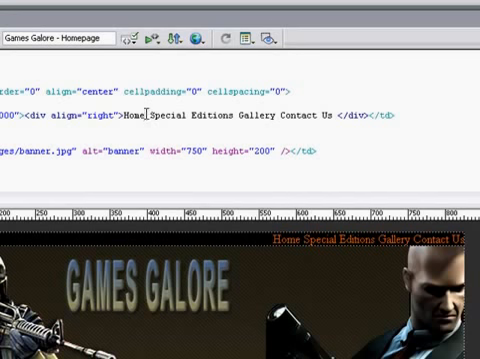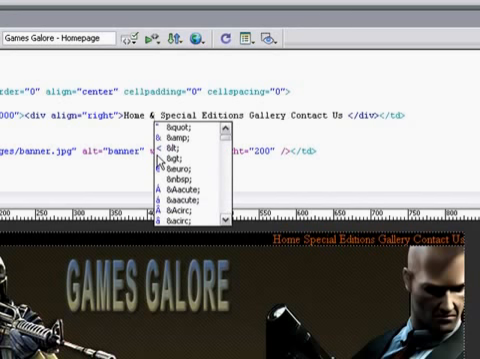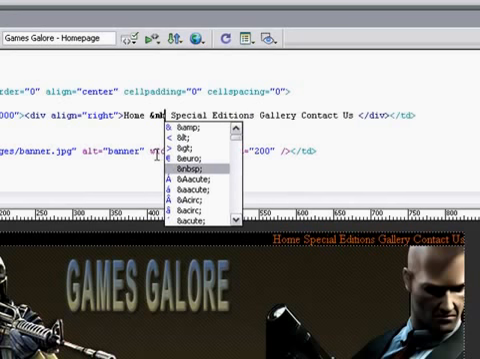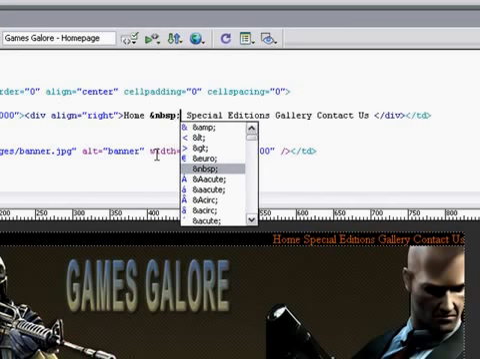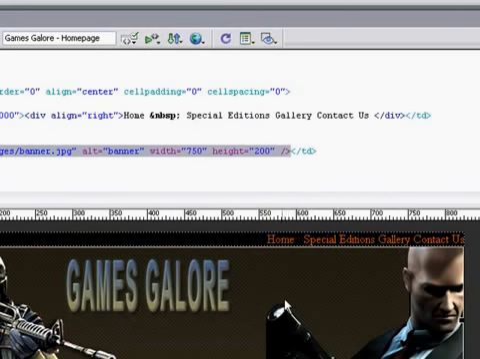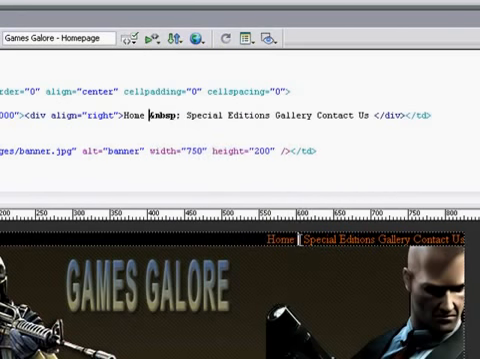So the way to add a space is very simple. Make sure you're actually clicked in the code view. It's shift, and on mine it's shift 7. It's the ampersand sign. I'm not sure if it's the same on your computer. Then N B S P semicolon. That is space. And when I click off, you'll notice we've got a space between home and special editions. So that's all it is.